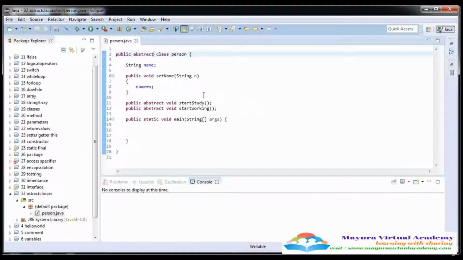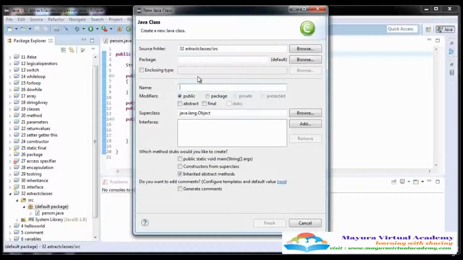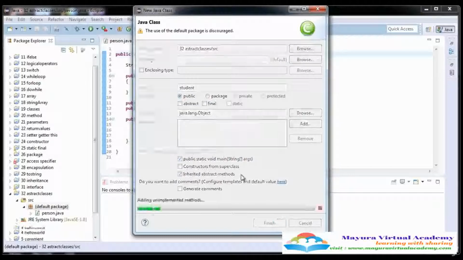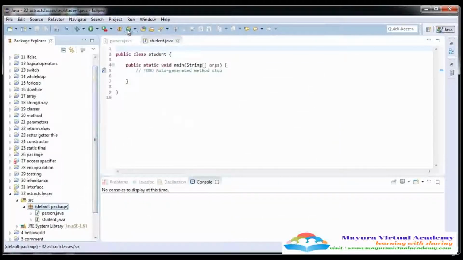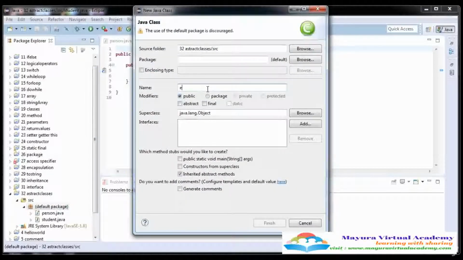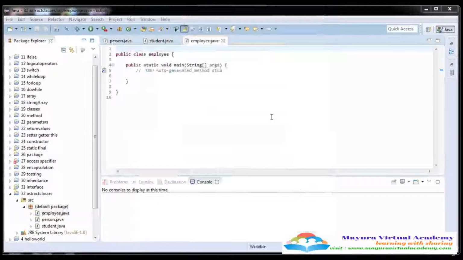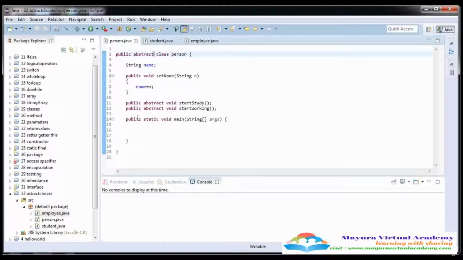Why do we make this class abstract? Because we don't need any object of this class. We will need all this data in the derived classes. Here I'm going to derive a class whose name is student, and I'm going to create another class whose name is employee. So here are the employee and student classes, and this is an abstract class.